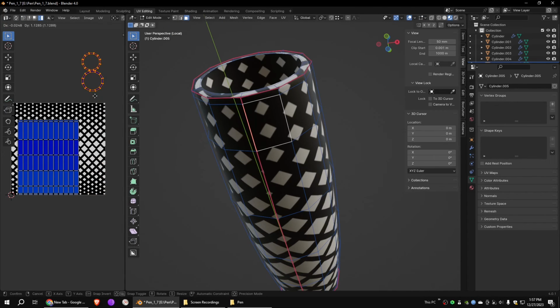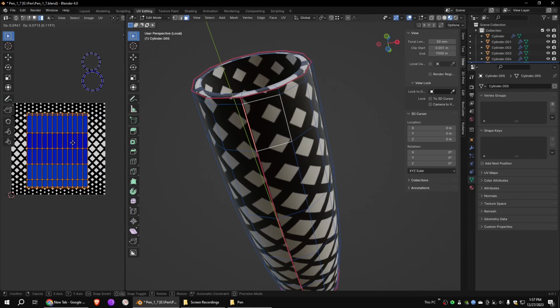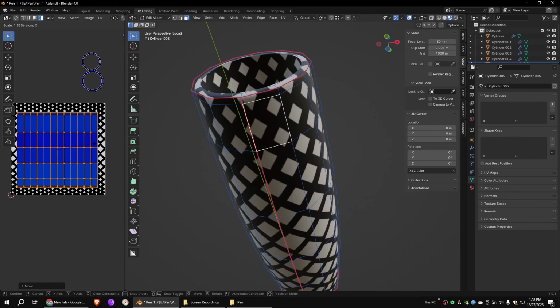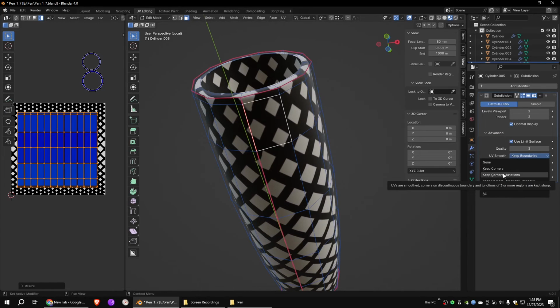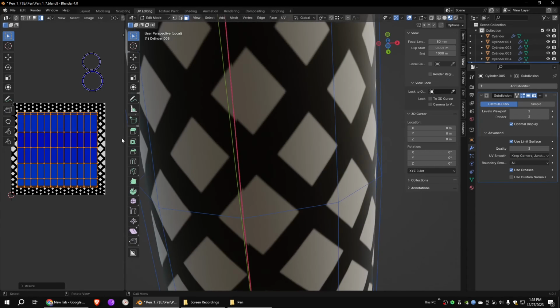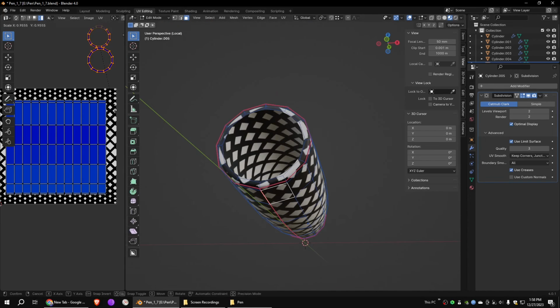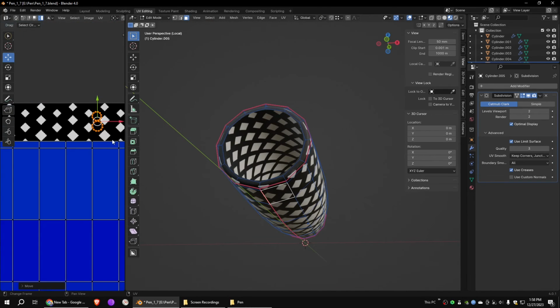Now move up these two circles. Put this UV island in the middle. Press S to scale and then press X to scale the UV island along the X coordinate. In the Modifiers tab, choose Keep Corners and Junction in the Subdivision Surface modifier. Now scale the UV island until you get a decent result. Now scale down these two circles and put them inside the black area.